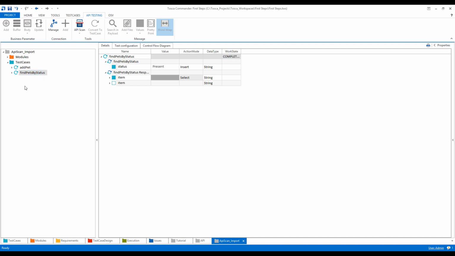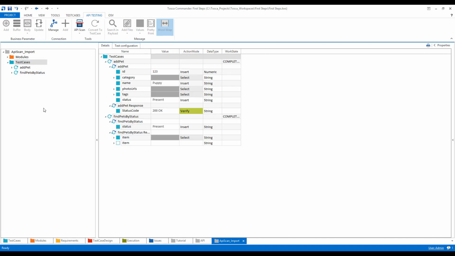So this is how query works in case of API testing. This is all about query. Thank you.